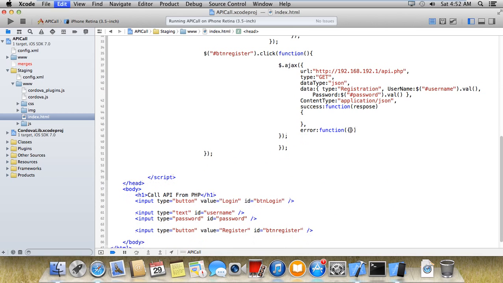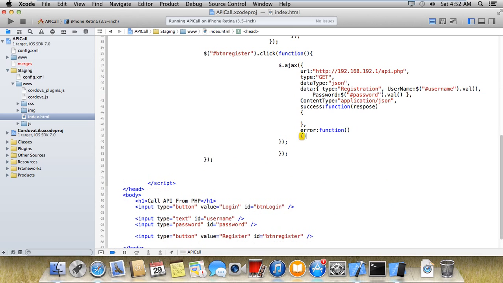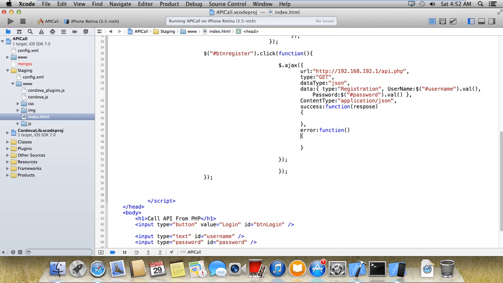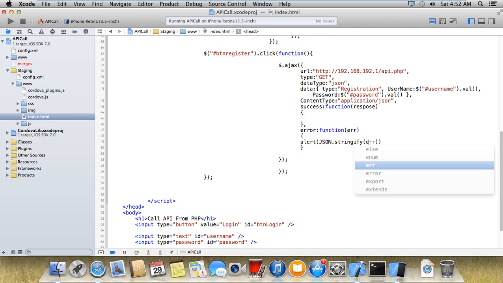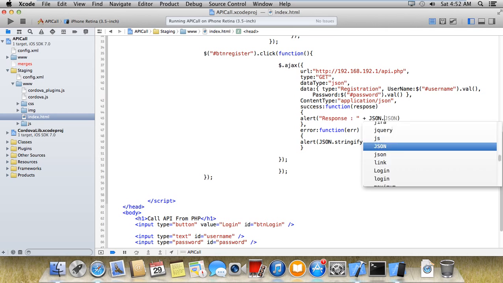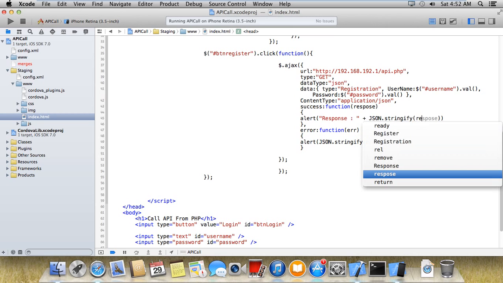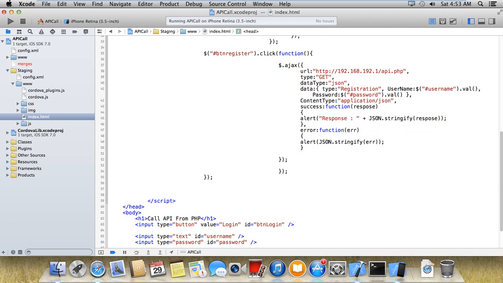Oh God, we have made a mistake. And we will specify a parameter over here, and if we got the error, then we will alert that. Okay, and whatever the response is, response, okay, it's done. Now just run this application.